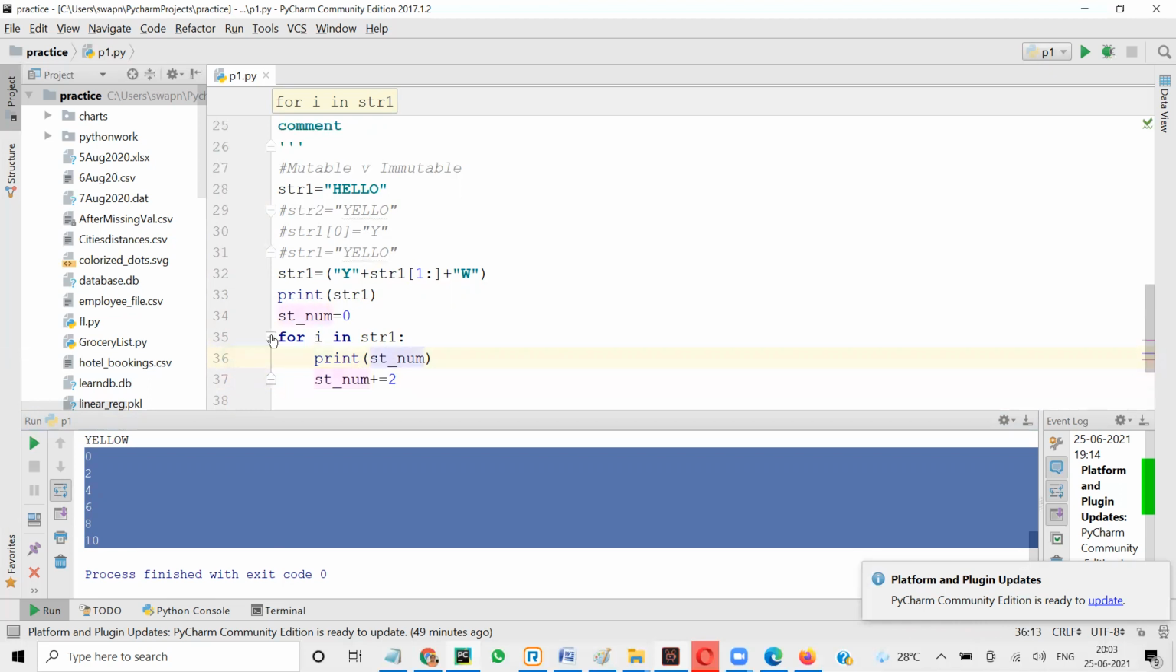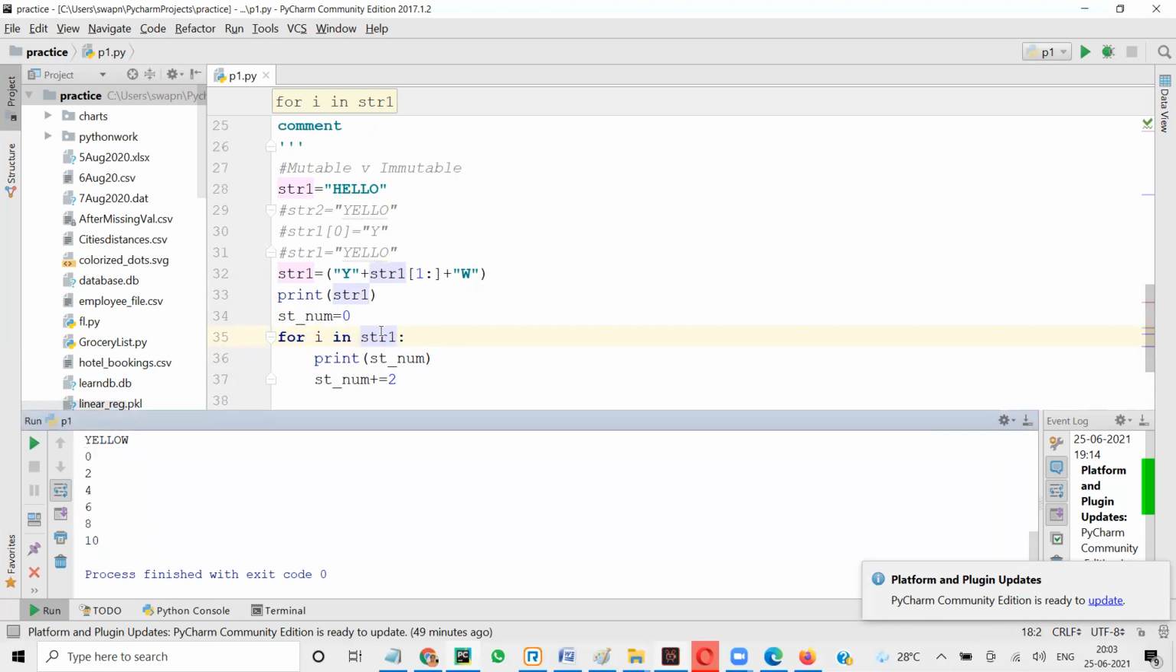What is the breakpoint here, sir? How many times will it run? A for loop has a breakpoint: it will run from the beginning to the end. So str1 has how many characters? 6 characters, so it's going to run 6 times. Range is going to give it 6 numbers, so str1 is generating 6 characters. That's all, and i is going to take the value of each character every time.